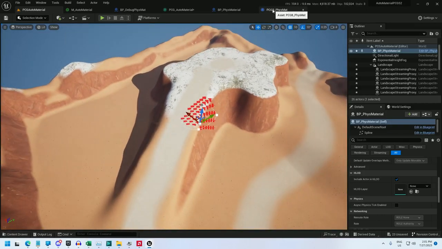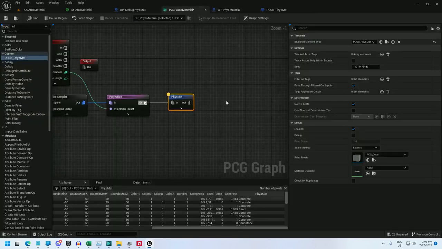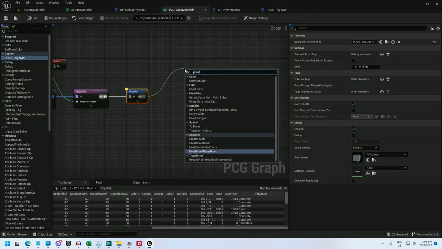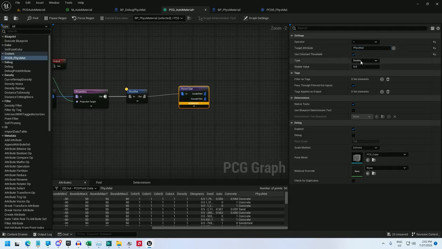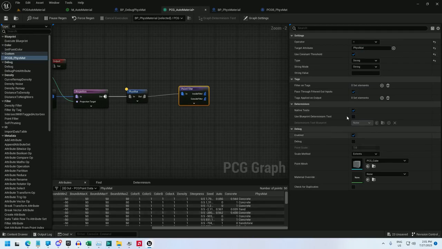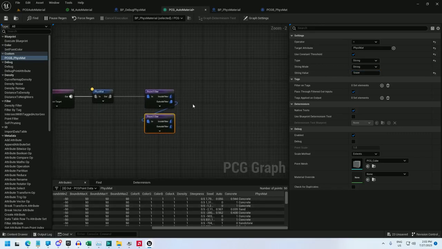Next, let's add some stuff to this thing based on that. So I'm going to do a point filter. And if fizzMat is equal to constant threshold string, let's say if it's equal to sand, let's do one thing, and pipe the outside filter in for things that aren't equal to sand, and this will be snow. And I'll just ignore cliff, and for now I'll also ignore concrete.